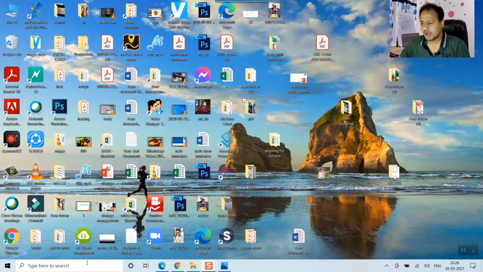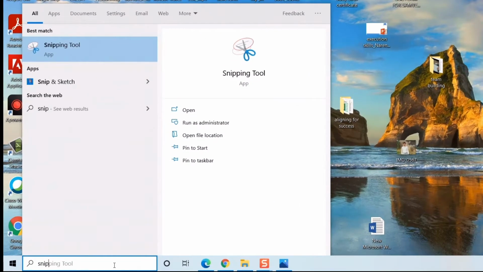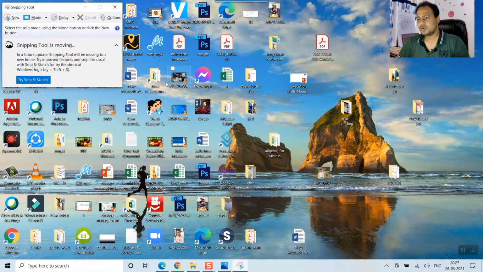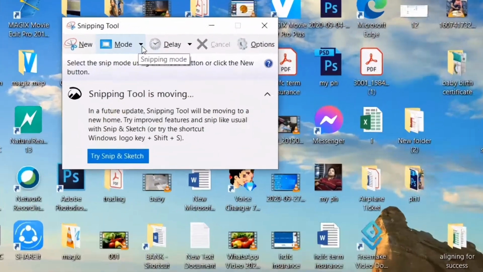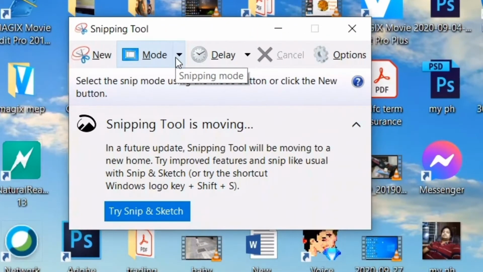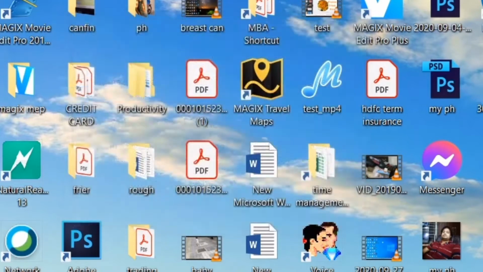So first of all, you have to open a laptop and search for Snipping Tool. Just type in snipping here in the search bar. Once you type, you can see this is the icon. Just click here. There is something called a mode here. You can see this drop down arrow. Click here. You can see there are like 4 types of mode: freeform snip, rectangular snip, window snip, full screen snip. Mostly you are used to this rectangular snip.